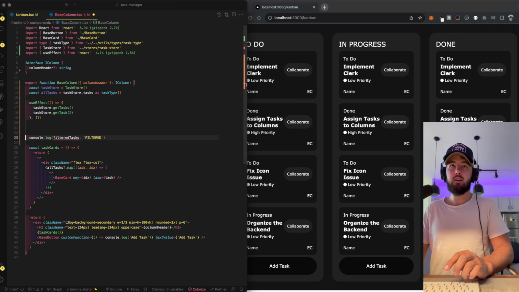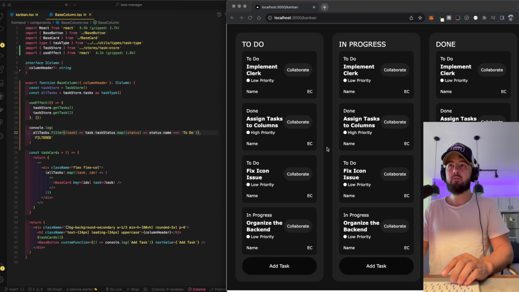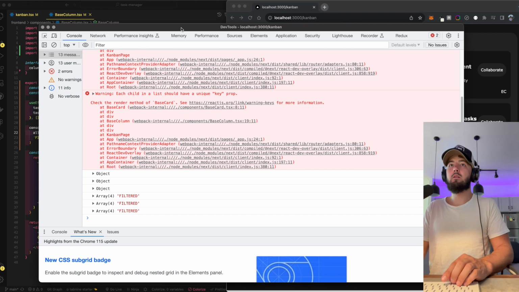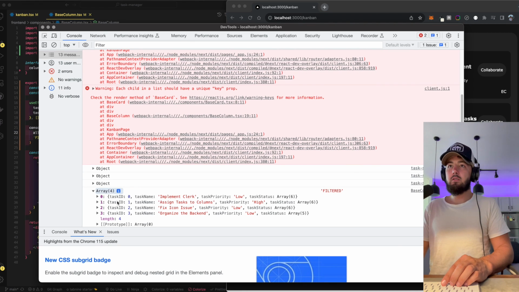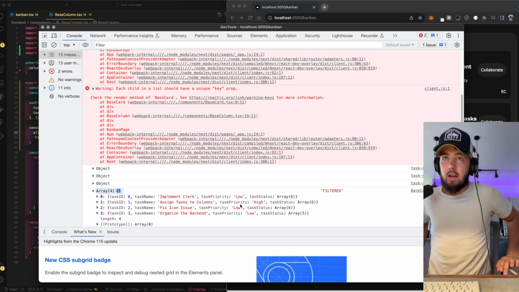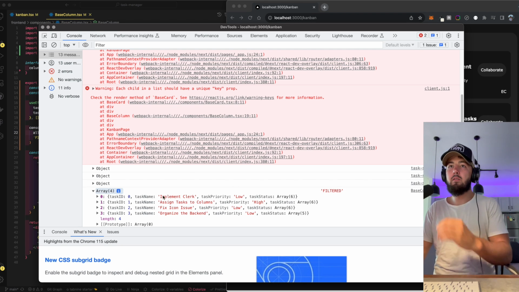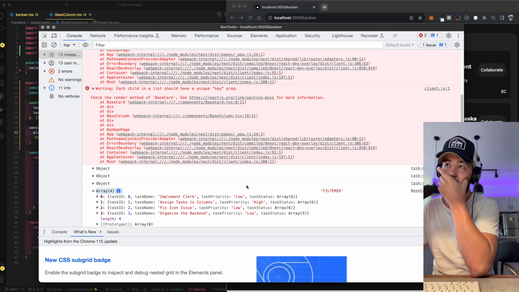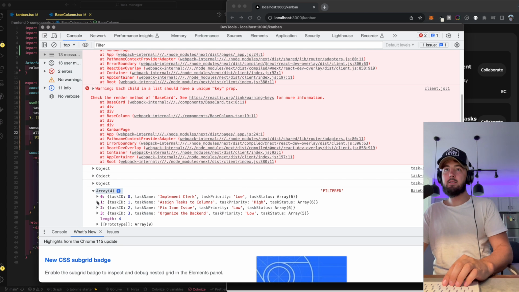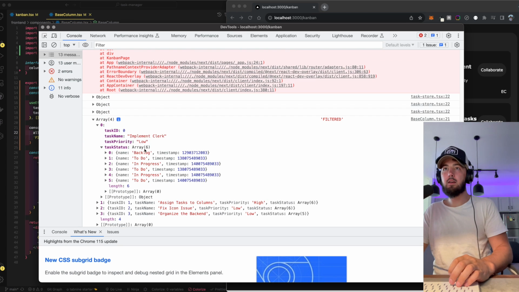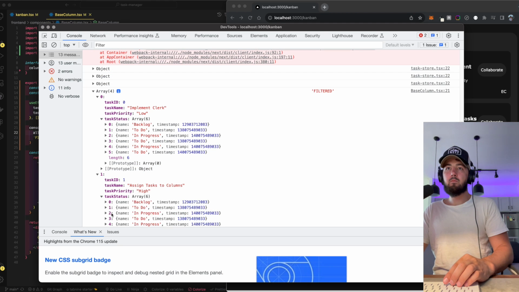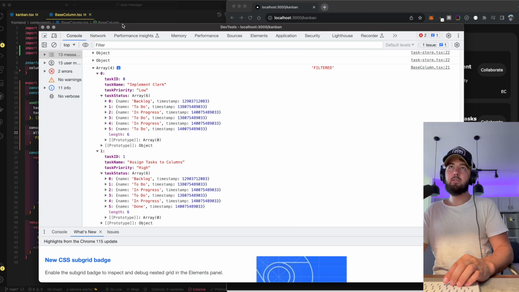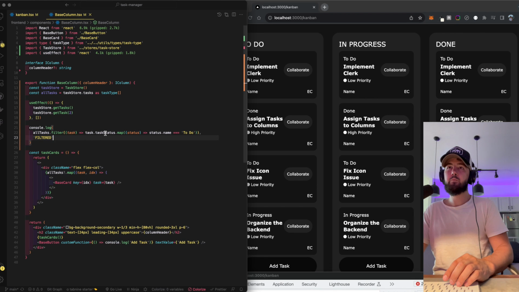Let me just pop this in here, see what we're working with. Filtered task. Okay, so this is exactly what I want to look at. I don't want to filter. I don't want to see any other task unless they say to do in the last position here. So that one says done. So that's how we know it's not working.